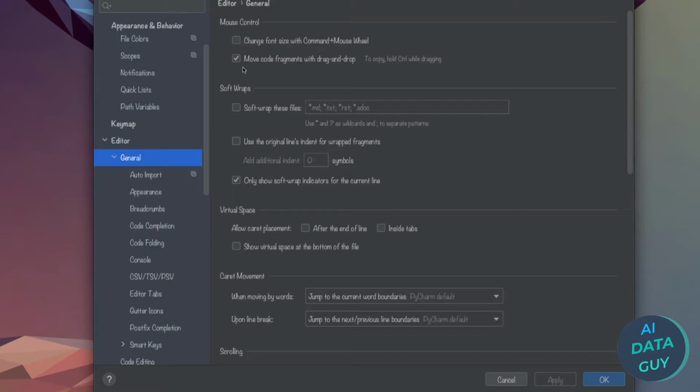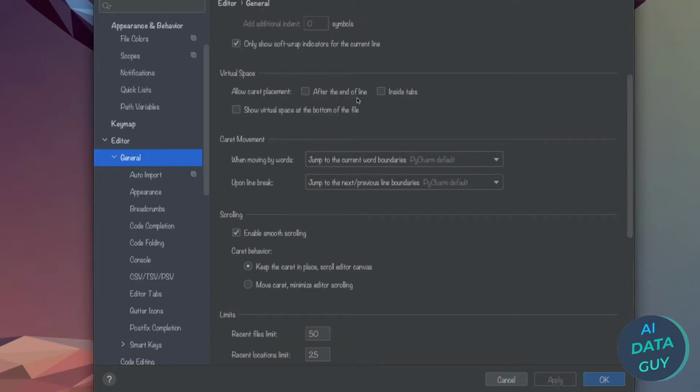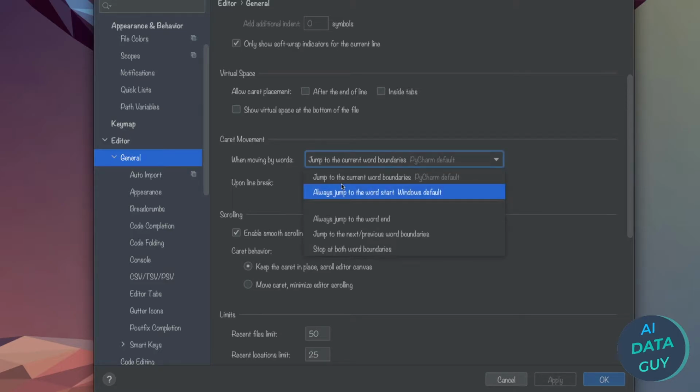And then font is okay. This we will keep as default and use the original lines in that form. Wrapped for fragments, that's okay. Just leave it as it is. Virtual space after the end of line inside tabs is not needed, because we just want to go with how it is right now. So caret movement: jump to the current word boundaries is the PyCharm default. There are a lot of things like always jump to the start. It's the Windows default, but this is actually a pretty good option.